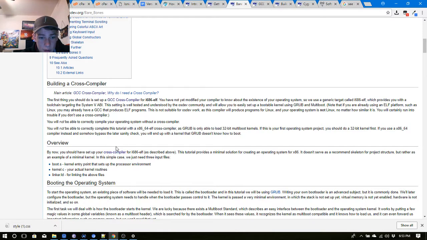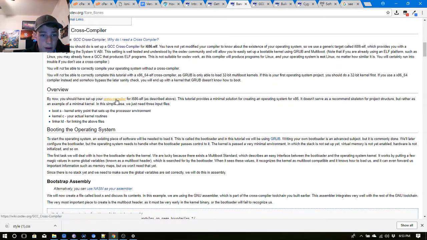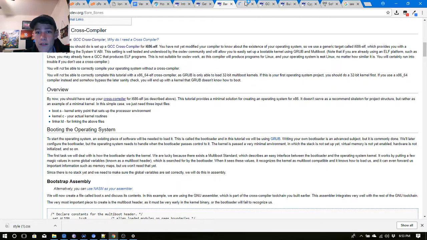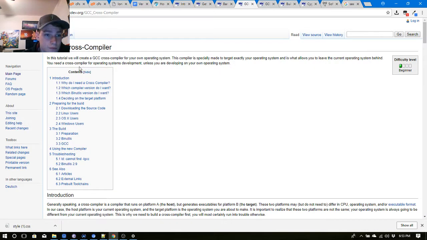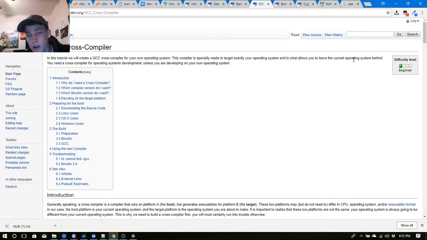By now you should have set up your cross compiler. Damn it. Alright, let's just do it. Let's see what this is. I don't even know what it is. A GCC cross compiler for your own operating system. This compiler is specially made to target exactly your operating system and is what allows you to leave your current operating system. I want to see if audio is being transferred over, because if it's not, this will be a huge waste of time.